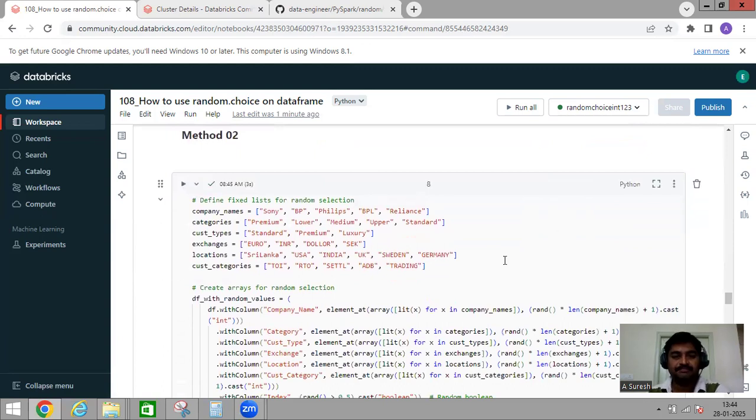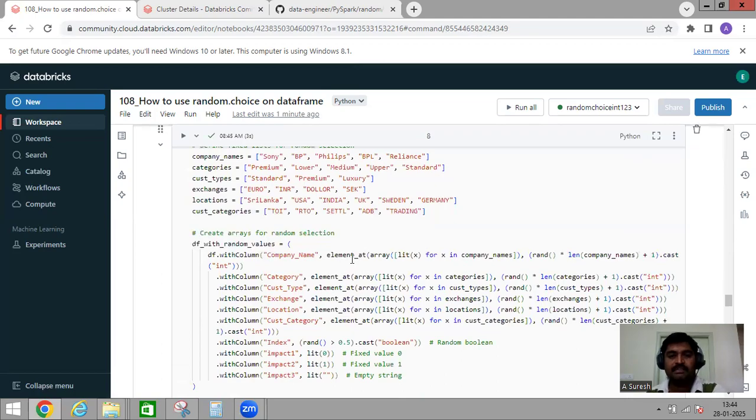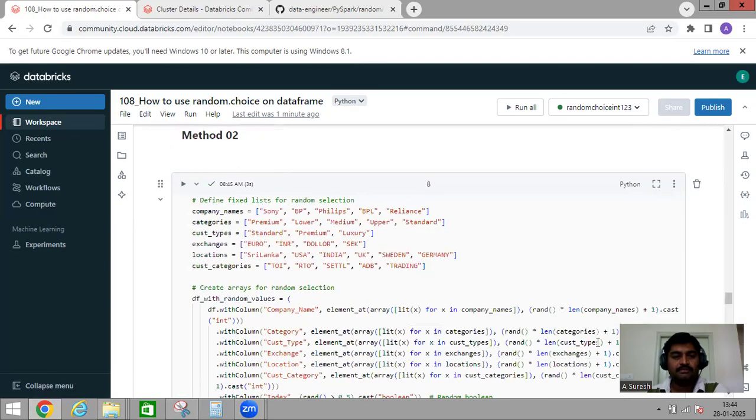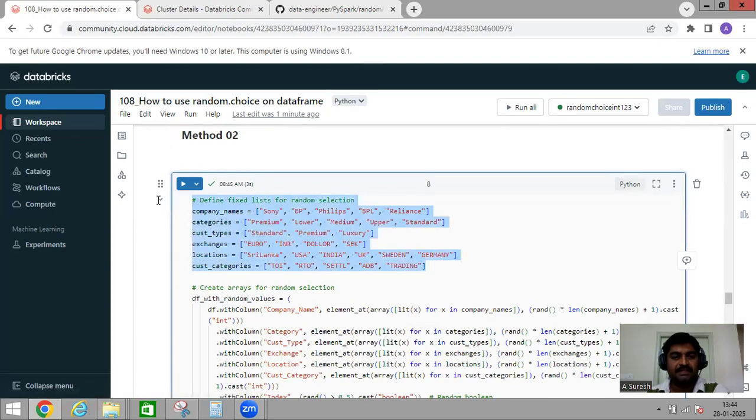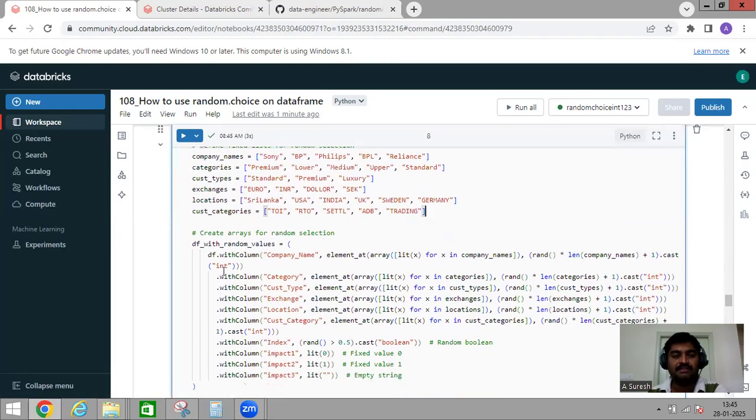Next, the second method is how to use the element underscore at function. So the same columns I am defining here, the same list of elements that I defined there. And on top of that, for my sample data frame DF, I am adding the existing column names, which means it will replace the same column, and everywhere I'm using element underscore at.